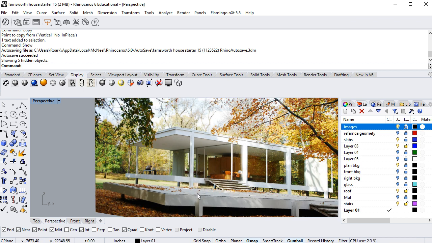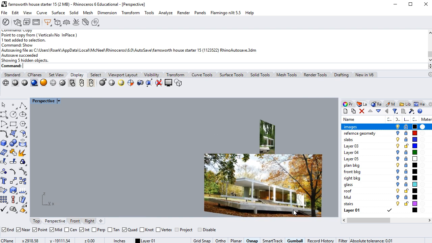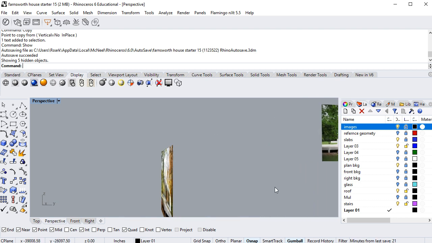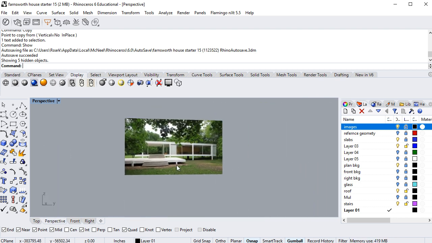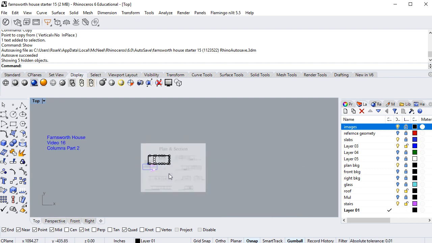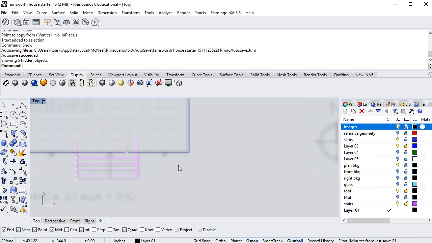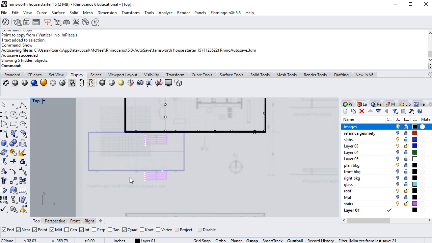And it appears that we've got two more columns, maybe probably three if I were a betting man. So there's one here and there's one there. Just a couple of extra right there flanking the stairs. So let's go to our top view and look at our plan. And it would appear that there's 1, 2, 3 columns, right?